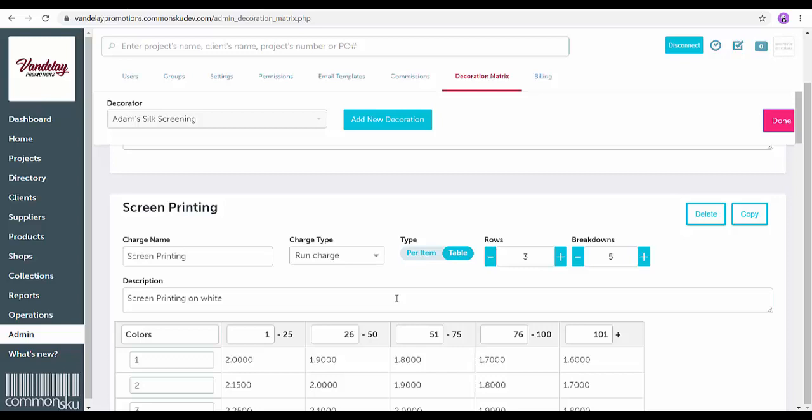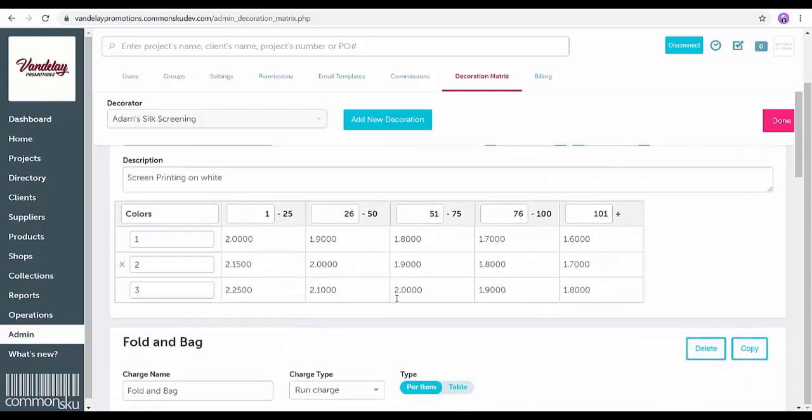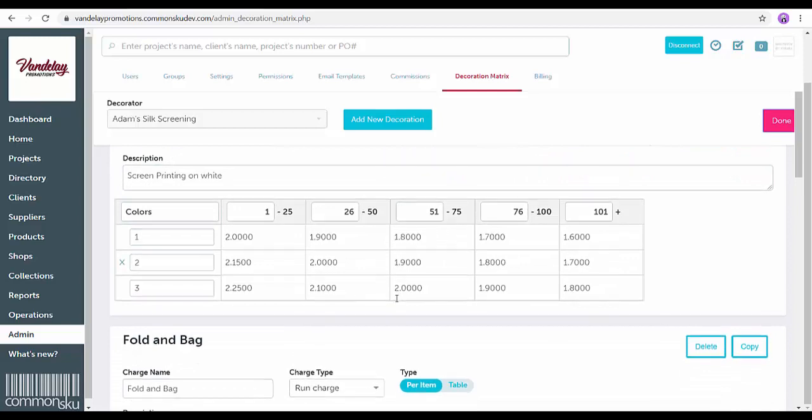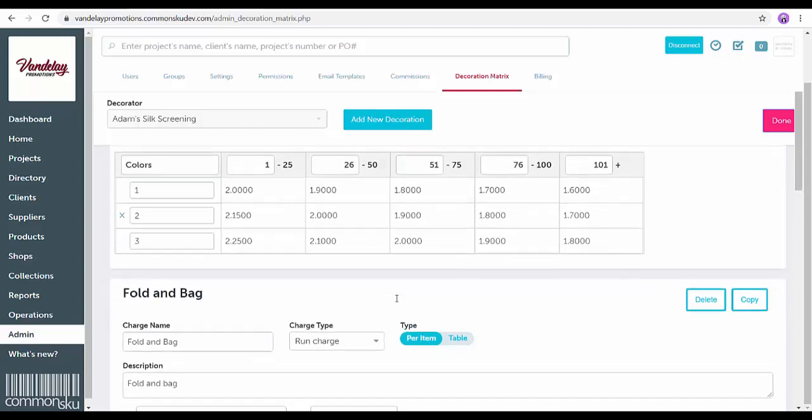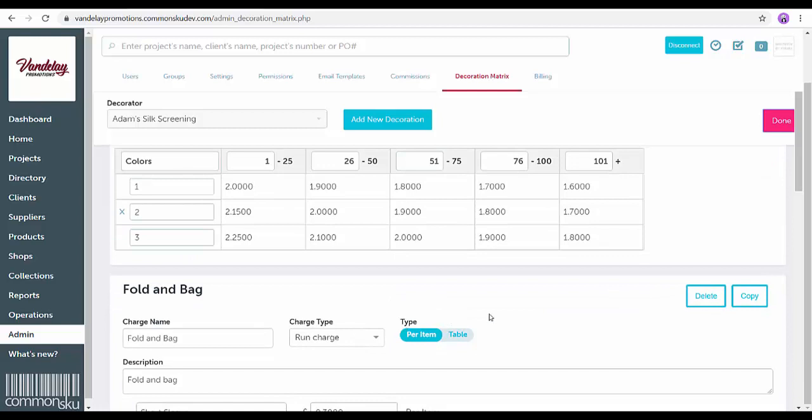As you can tell from this feature, there are a ton of different things that you can do with it, and we really built it so you can go ahead and digitally upload every charge that a decorator is going to charge you. It's just really a matter of figuring out what charge type and what type of matrix you need to use. So hopefully this video helps.